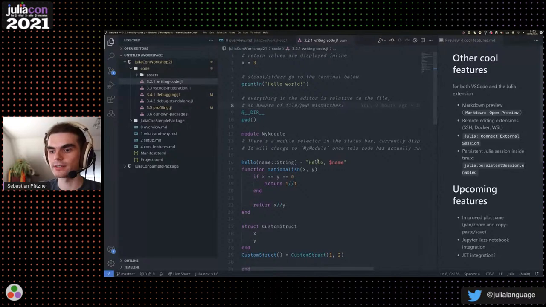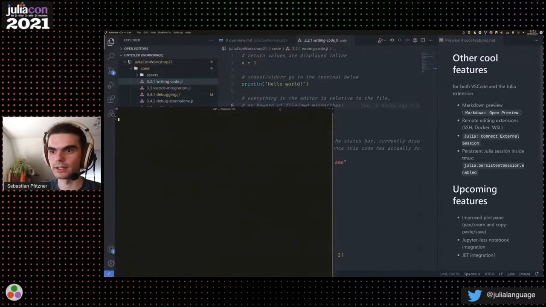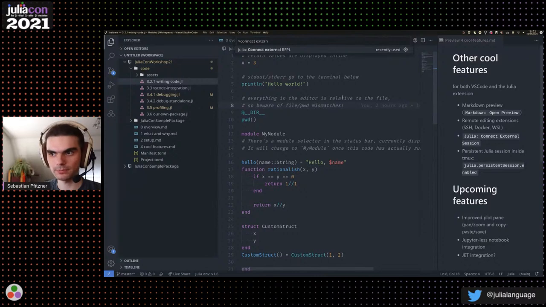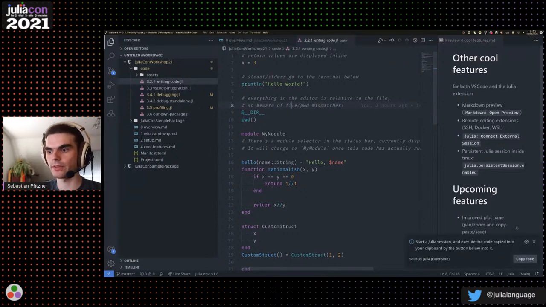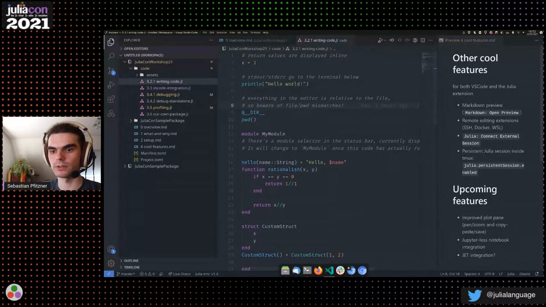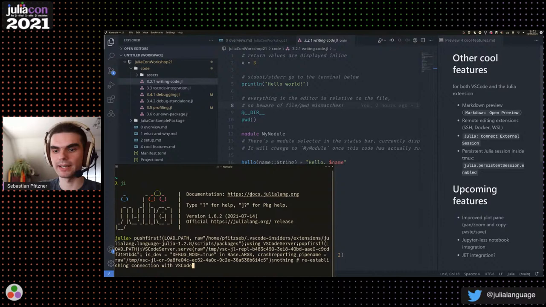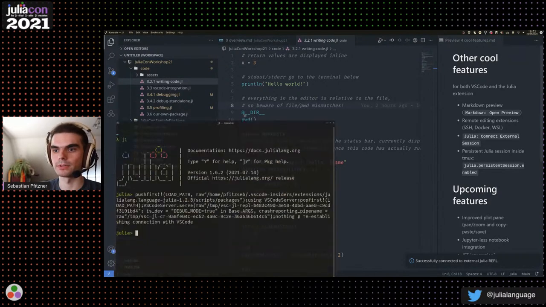So in that case, you can just pull up a new terminal. I'll do that here. And then in VS Code, call the connect external REPL command here. It will show this pop-up down here and prompt you to copy some code into your Julia session. So I'll just start Julia and paste that code here. It's a slew of stuff. You don't actually need to worry about it. But you should get this successfully connected to external Julia REPL output.